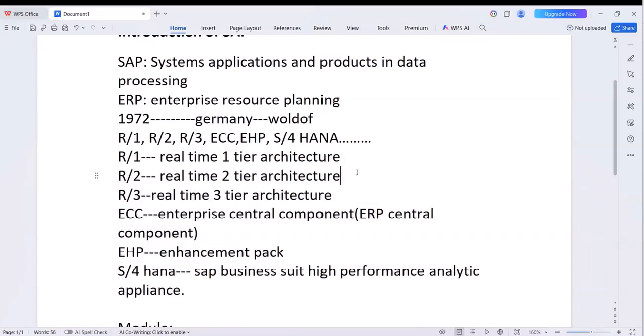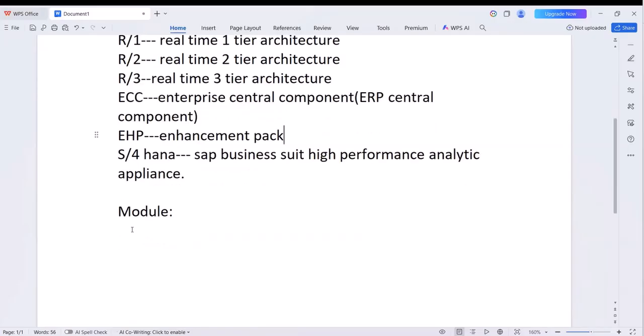Let me give an example. Take the iPhone: suppose the starting version was iPhone 10, that is R1. iPhone 11 is R2, iPhone 12 is R3, iPhone 13 is ECC, 14 is EHP, and 15 is S4 HANA. You got the difference, right? Just the applications and versions are different. That's all.